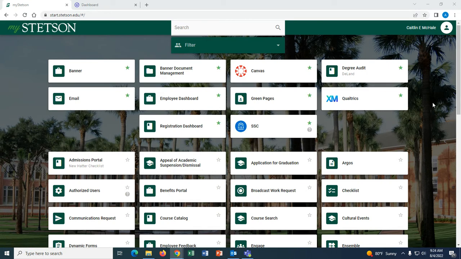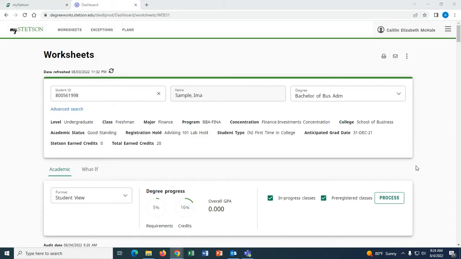So as you can see, we're going to start off on your My Stetson portal, and you're going to want to look for this tab, Degree Audit, here. If you don't see it immediately, you can always search for it up at the top. So we're going to click on Degree Audit here. All right, and it should pull up a page that looks like this.